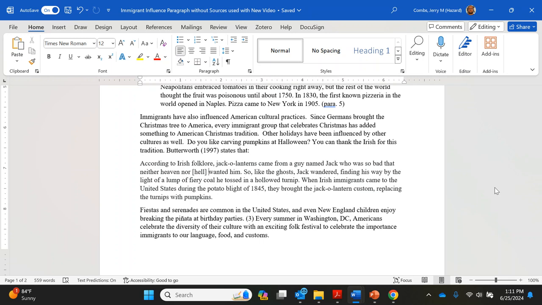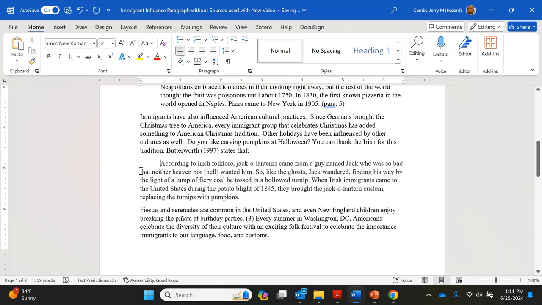So, according to Irish folklore, jack-o'-lanterns came from a guy named Jack, who was so bad that neither heaven nor [hell] wanted him. So, like the ghosts, Jack wandered, finding his way by the light of a lump of fiery coal he tossed in a hollowed turnip. When Irish immigrants came to the United States during the potato blight of 1845, they brought the jack-o'-lantern custom, replacing the turnips with pumpkins. So, this is a quote, direct quote, so I'm going to tab over. Control and tab.